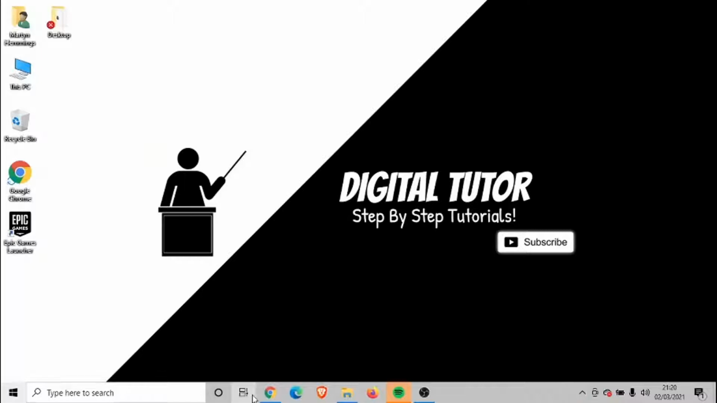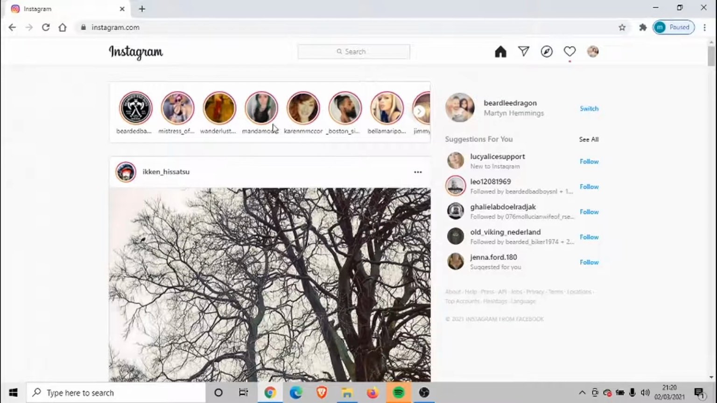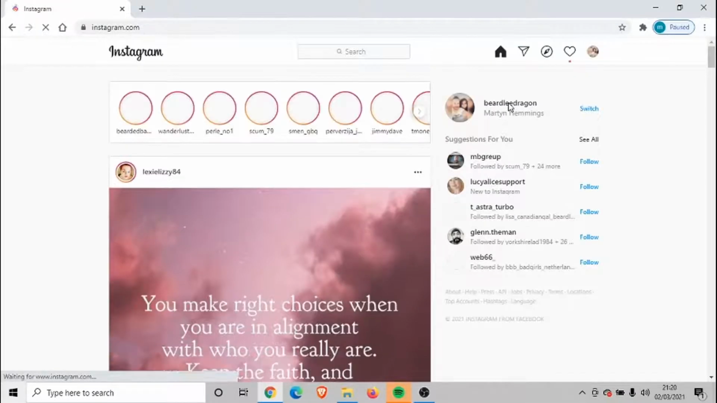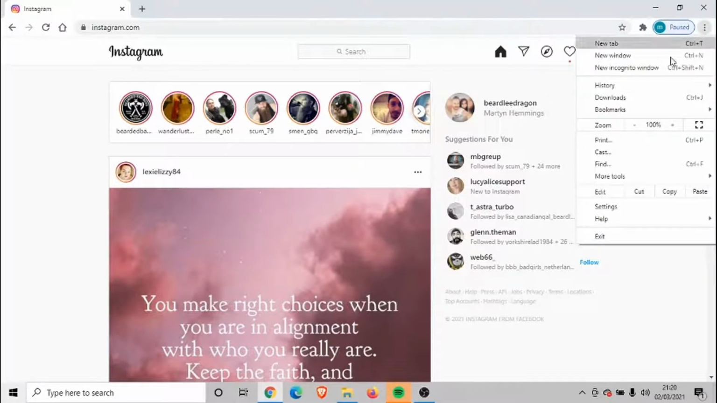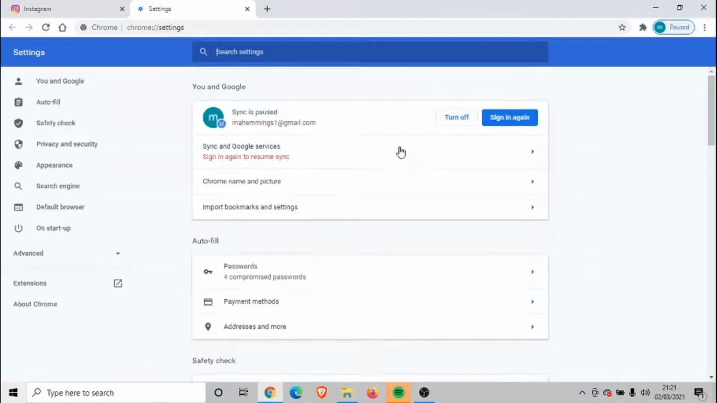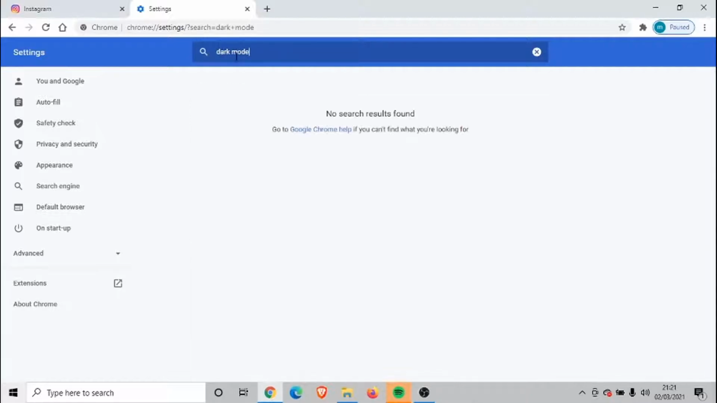So what we need to do is come and open up our internet browser. And you'll see I'm currently on Instagram.com. I'm just going to go ahead and refresh the page. And at the moment, there's no option within Instagram to activate a dark mode. A lot of people have tried also going into their settings for Google Chrome. But again, if you have a look in the search bar, and I type dark mode up here at the top, you will see, unfortunately, that feature's not yet available.